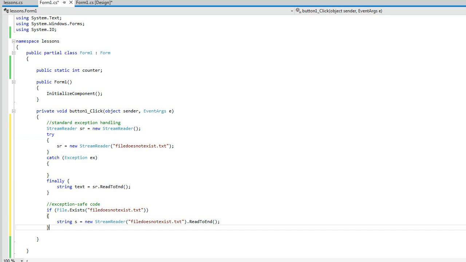So the preferred way to do it is called exception safe code. And most of the time you can find some sort of route to check for null variables, file existing, things like that. And that will save you the hassle of having to do the other standard exception handling.